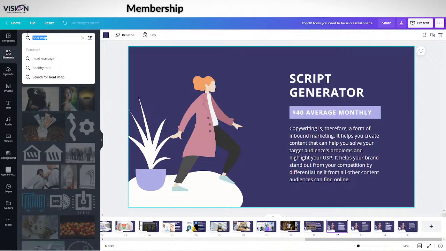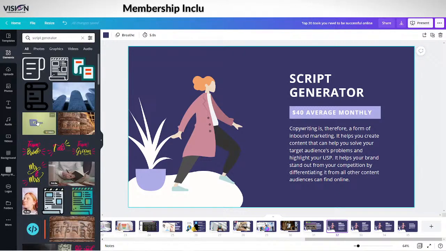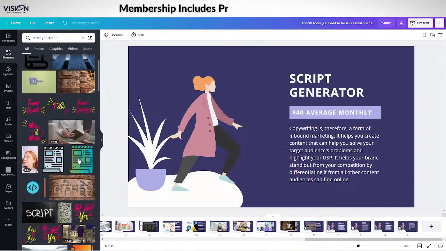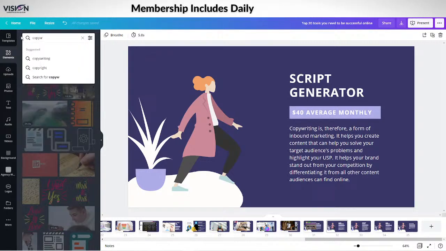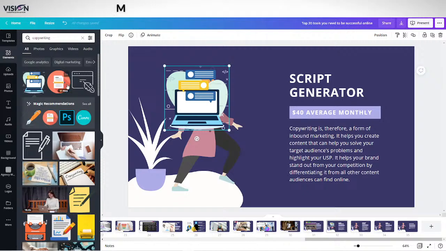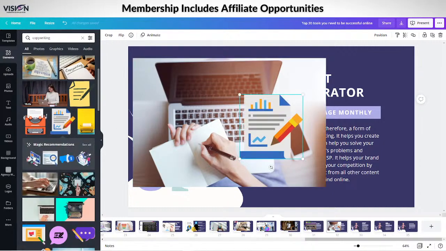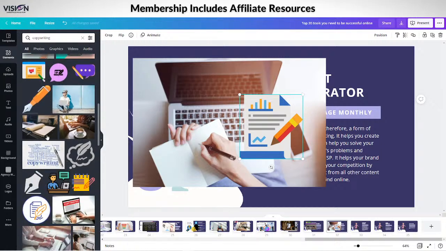Okay, so script generator. So we do have some images here, like maybe that one, but that kind of looks like a logo. Let's do copywriting. Copywriting. So this one would be good. That'd be a good image. This might be a good image. Maybe this one. We just want them thinking about what are the benefits of copywriting.